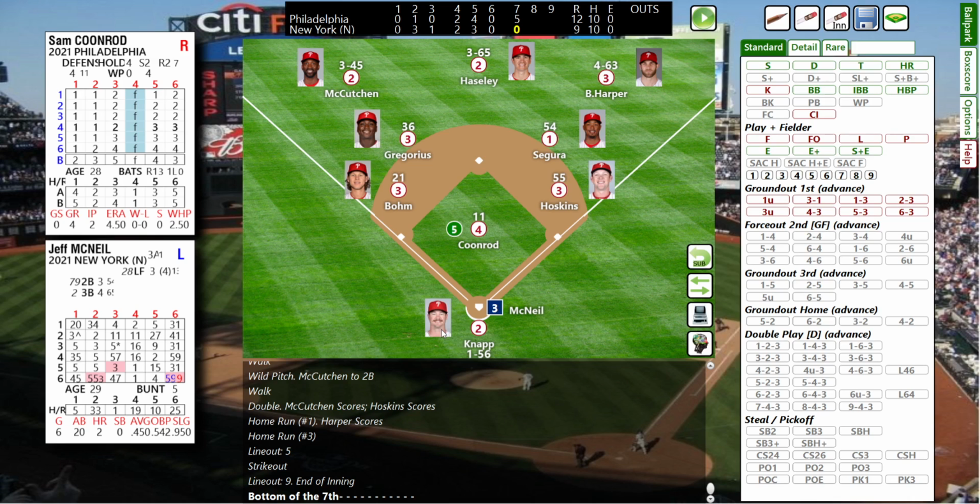Coonrod checks in with Knapp. And he's ready. And he deals. And that's a 55. That's going to be a drive. And that's down the line. And if it stays fair, it is... Picks up some chalk into the corner. Playing it is Harper. McNeil digging for second, and he's in there ahead of the throw.